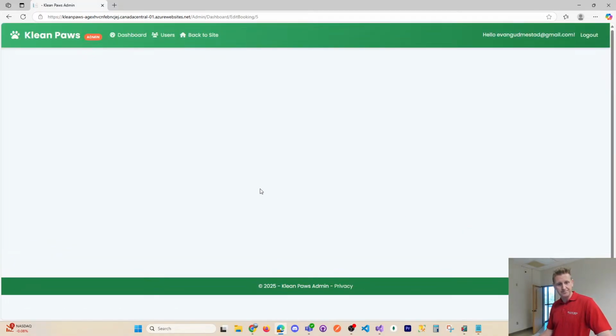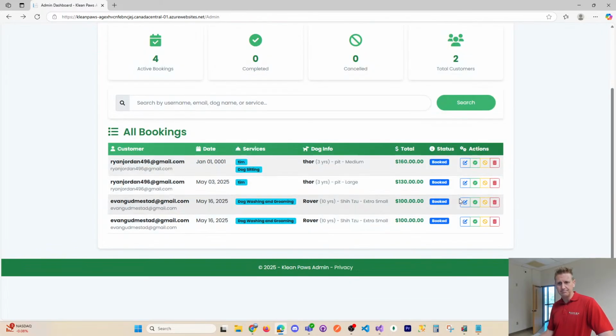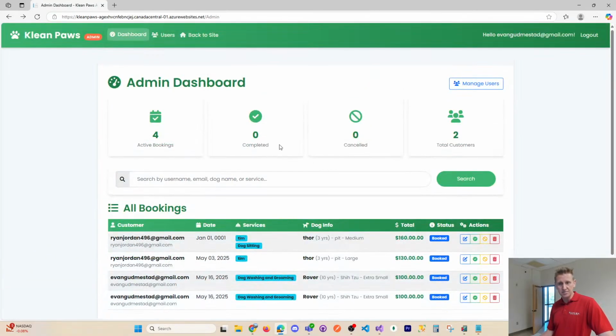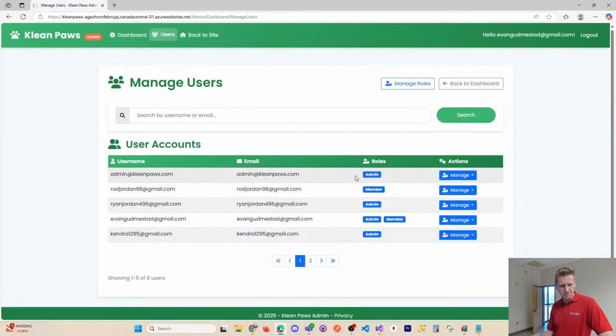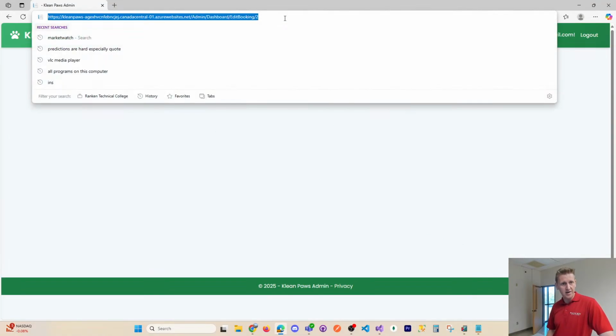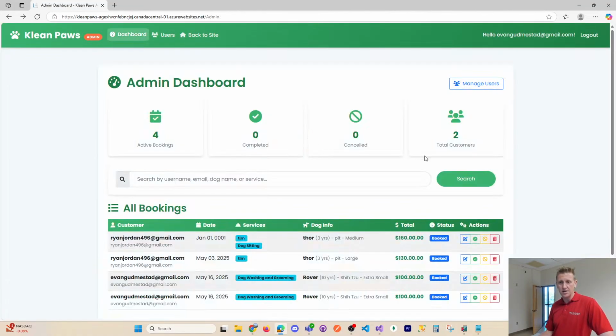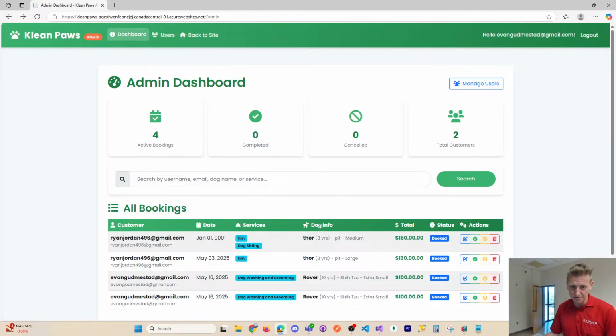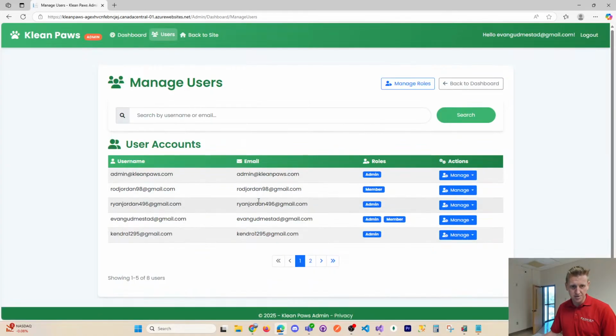But you can work with these bookings. Let's see, manage users. I'm not sure why the edit booking seems to be down at the moment. Search, sort, all that kind of stuff. That's the booking dashboard. This is the user dashboard, so these are your different users that are registered.